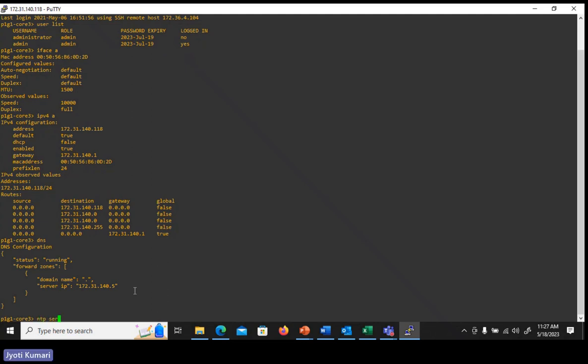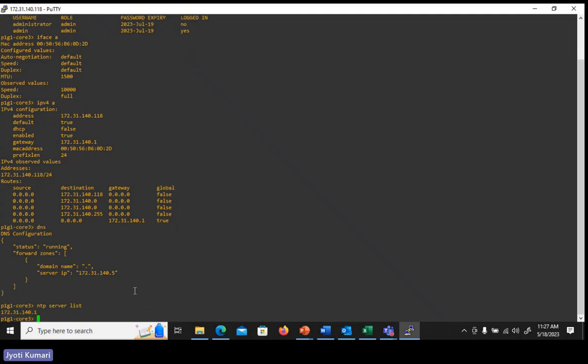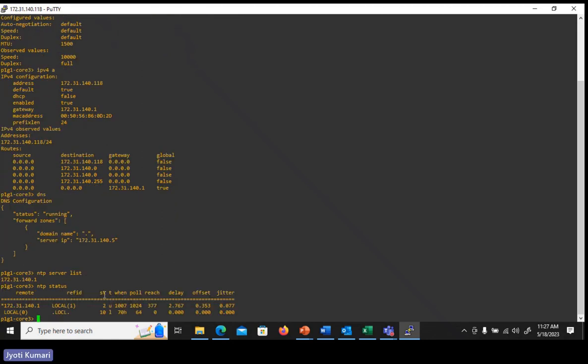Then we have NTP server list, as we can have multiple NTPs like primary, secondary for backup. So we can see a list of NTP servers. In our lab, we have one. If we have more than one, you will see a list of all the NTP servers here. You can see NTP status like we saw in the previous one when we enabled NTP manually. So here we can see the status.